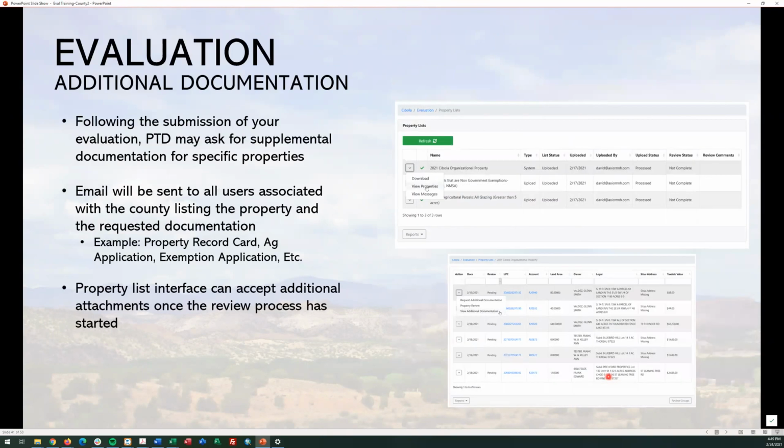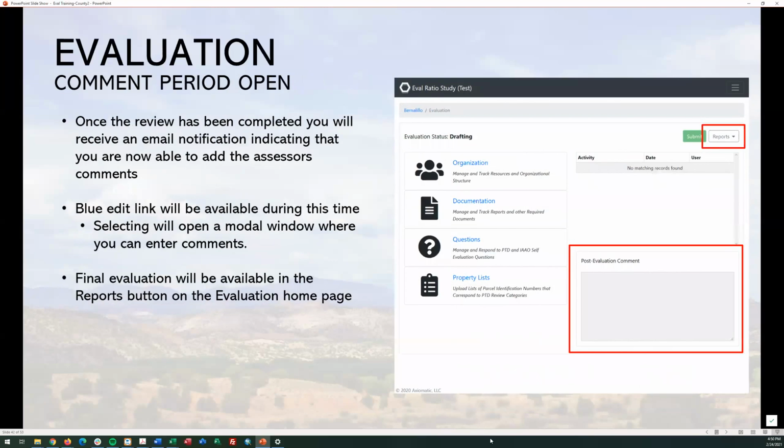Something that's going to come up for all of you that I really want to highlight is that, outside of that football pass, PTD can still ask you for additional documents. They're going to be asking you for additional documentation for properties that were in your property list. Every time they want additional documentation about a property, you'll receive an email saying PTD is requesting these documents for this property. You as users can then log into the application and upload those documents. I'll show you an example of that momentarily.